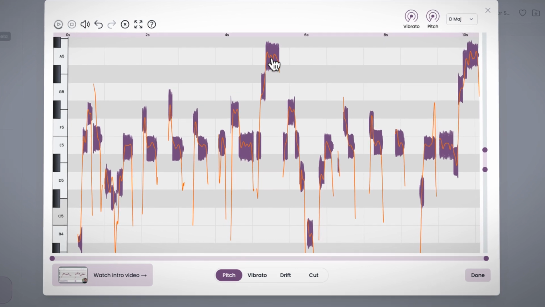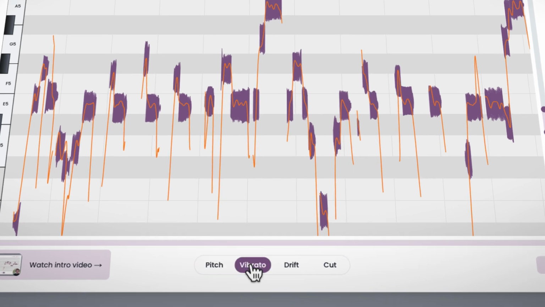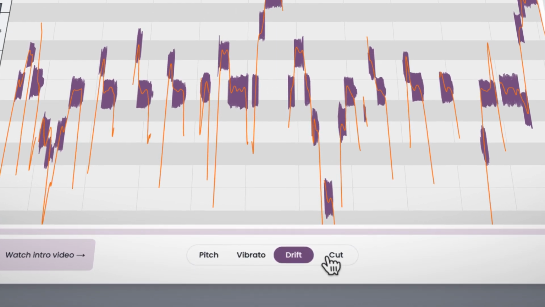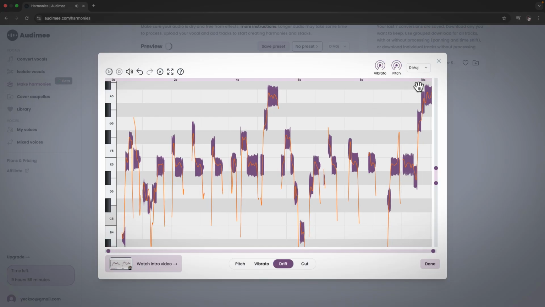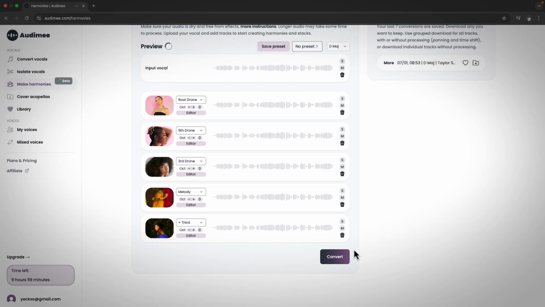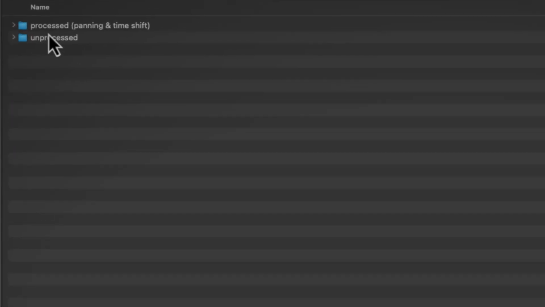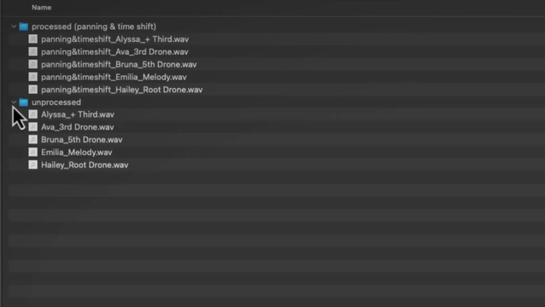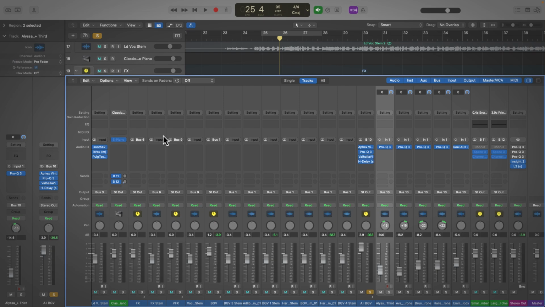In the editor window, not only do you have access to the piano roll, but you can also adjust various aspects of your background vocals, such as vibrato and drift. Now that we're done, I click the convert button and download the files. You'll receive 2 versions of the background vocals, processed and unprocessed. Since we'll be mixing them in a specific way, we'll use the unprocessed vocals. I then import them into the project.